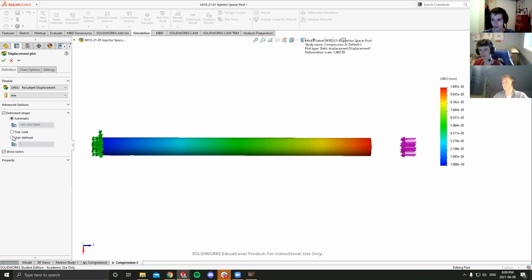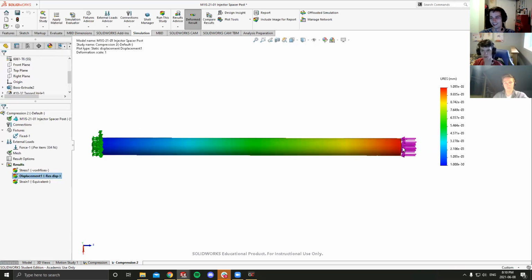And so if we go to user defined or true scale, in this example we'll use user defined, and we press left click, you can see our post comes back to full length. Do you have any questions about that?